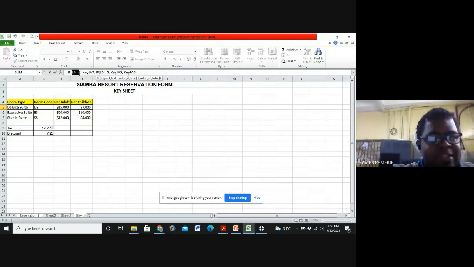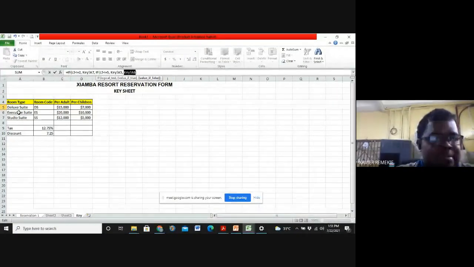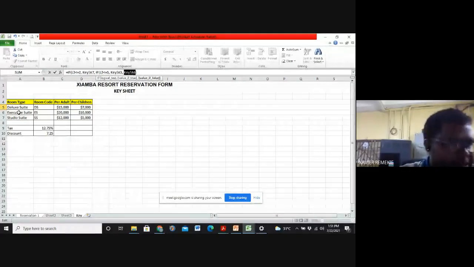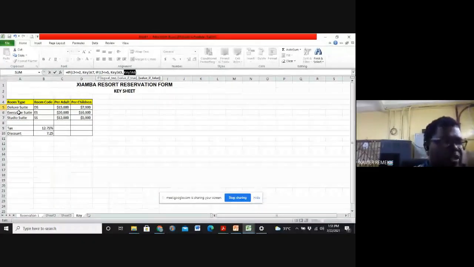So if it's not this criteria for the studio, and if it's not this criteria for the deluxe, then I don't need to ask if again. I know it must be A6. Right? So when I press enter for this now, it's supposed to automatically calculate for me which of these 3 rooms I want to be in.